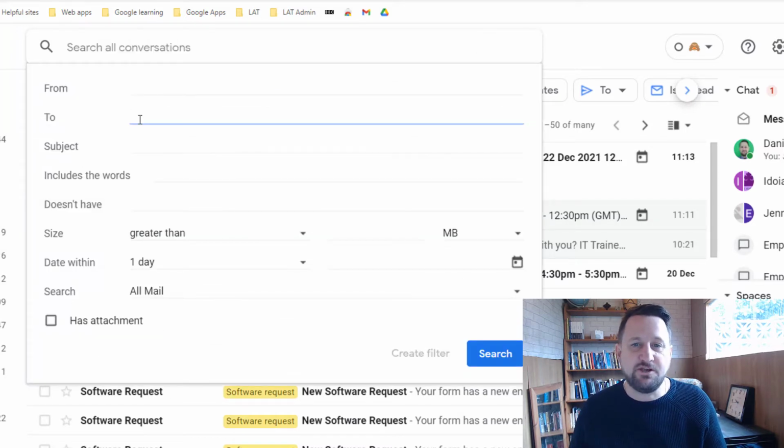Equally, it's the same in the to field. If you've sent an email to someone, you can put those names or domains in the to field to bring up those emails. You've got the subject.